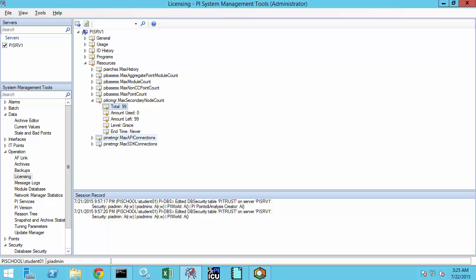We'll take a look at this tool, PI System Management Tools, a bit later, but here I've opened up license details and can confirm that secondary PI Collective members are allowed. We can have as many as 99 secondary members if we wished. Okay, great. Let's head on over to PISERVER2.